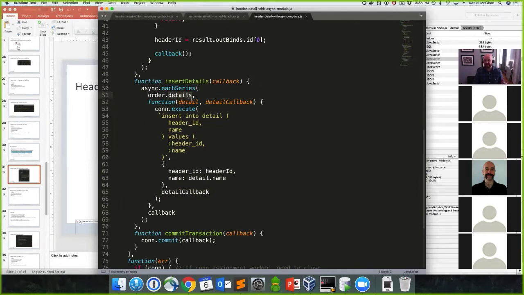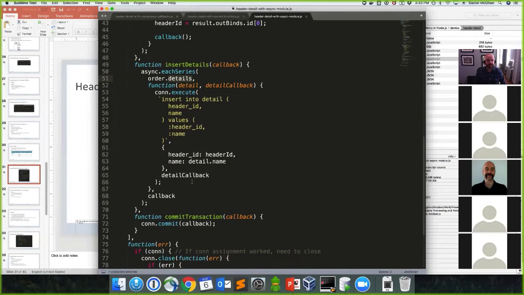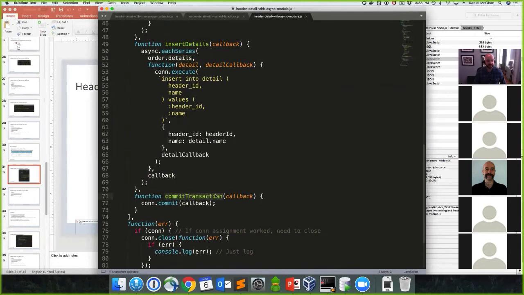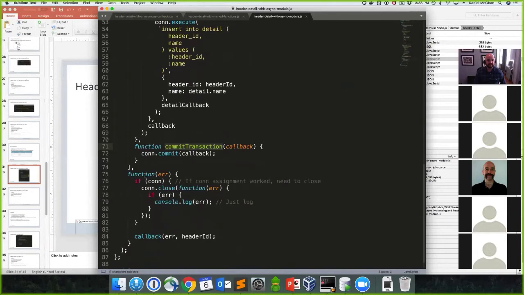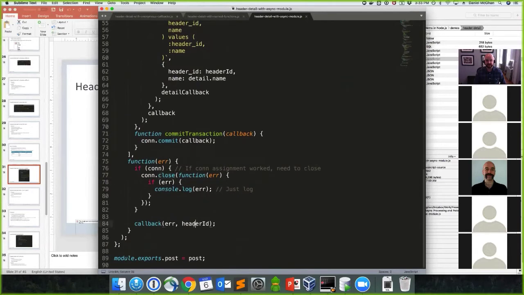And so you kind of see how async is working here. It's all just based on passing these callbacks so that we can signal when the async engine should continue to the next unit of work. At the very end here, you see I'm committing a transaction, and then finally this function runs, closes the connection, and we're done. We can pass back that header ID. So that's the async module.